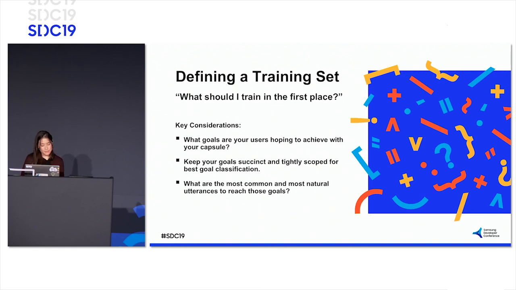Okay. And this is probably the most important. What are the most common and most natural utterances to reach those goals? So think about how users would speak to a voice assistant, not just how you as an engineer would type in something in the simulator to demonstrate a goal or an intent, and not how someone would just type in a search query on the internet. So this is something very important.